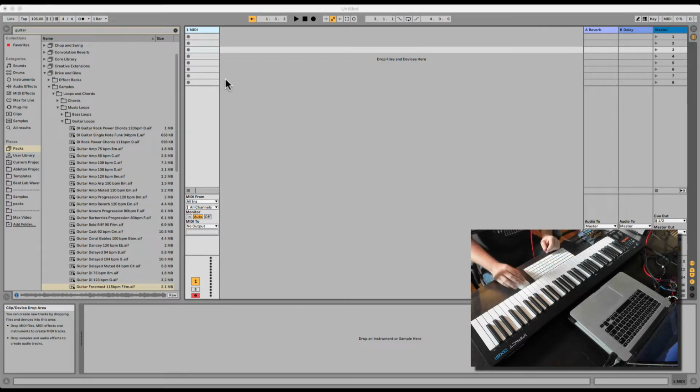So first of all, here I have an empty MIDI track, and I'm taking this guitar loop from the Drive and Glow pack. You can download it for free if you have Ableton Suite. Let's check it out.